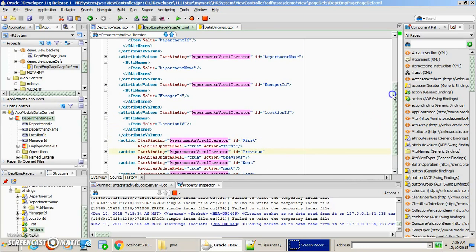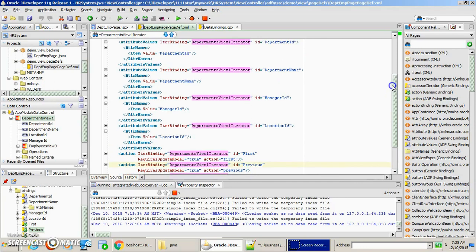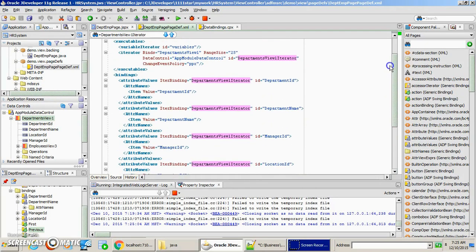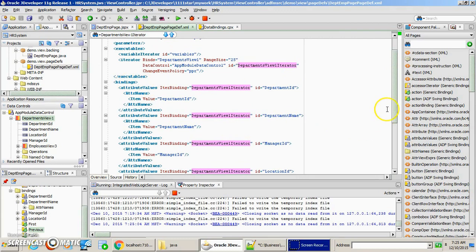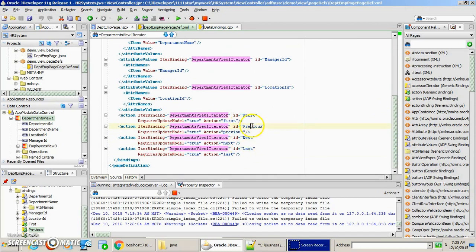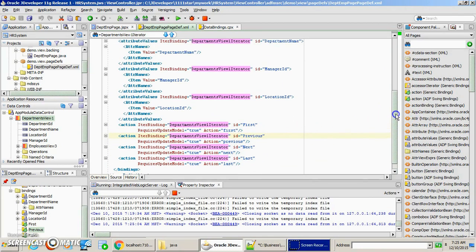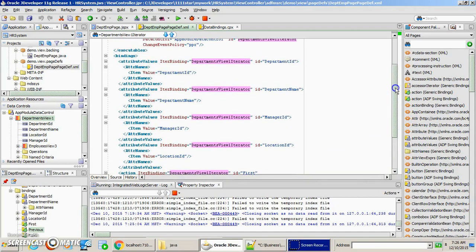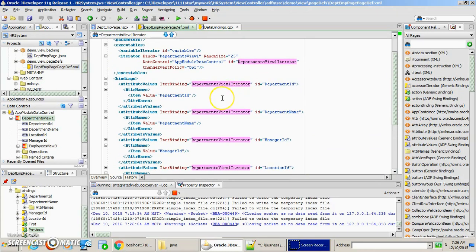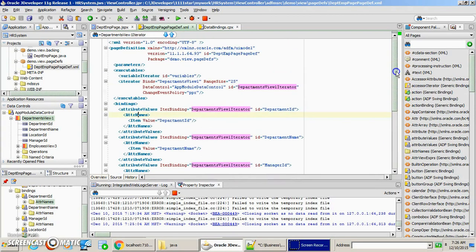So these buttons control these bindings. So when these actions go on the data model, they will be reflected. When the data model changes, those changes reflect back into these fields using this iterator: department ID, department name, manager ID, location ID. So these are attribute names. That is how it is.